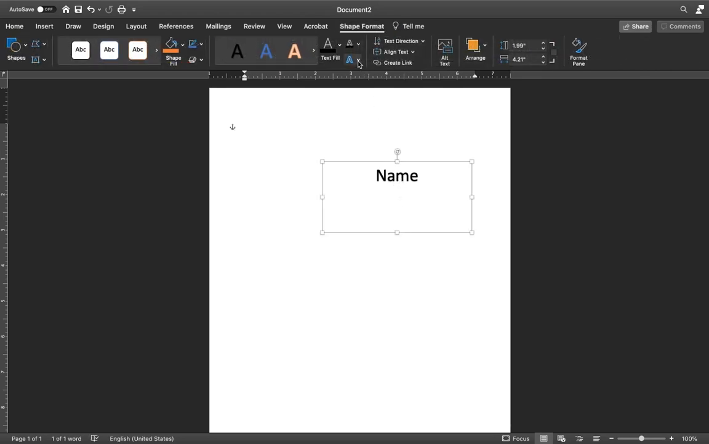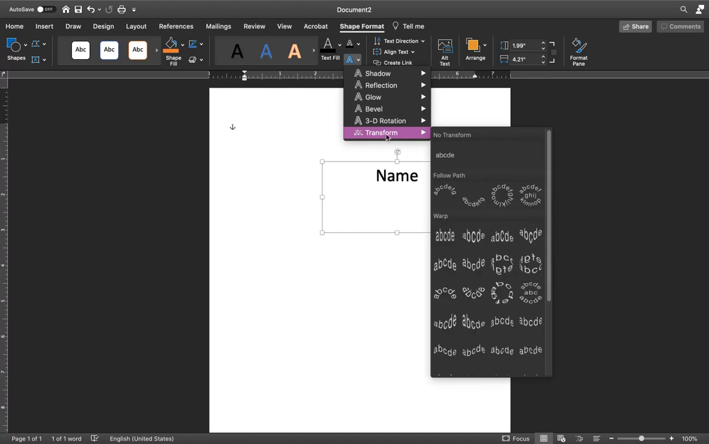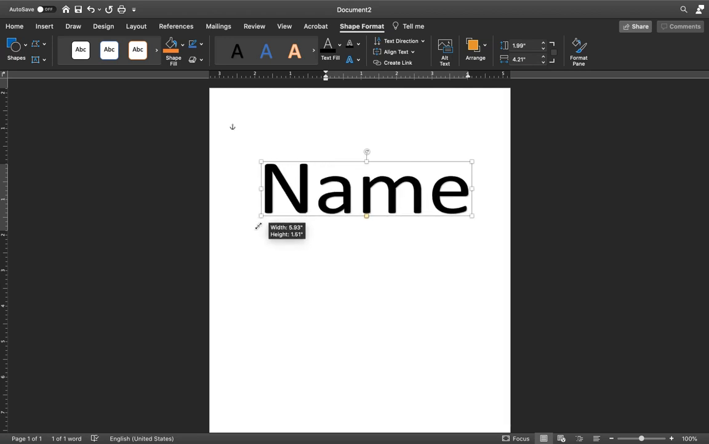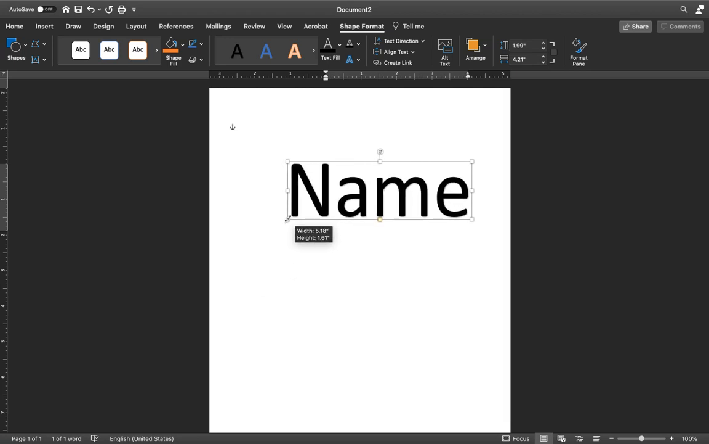I'm going to find the button that says Text Effects. It is not Shape Effects, it is Text Effects. So I'm going to hit the down arrow. I'm going to go to Transform, and I'm going to click the Square option below the word Warp. So rather than trying to figure out what font size you need, you can just always make it square, and your text will adjust accordingly. Okay, so we have our name.